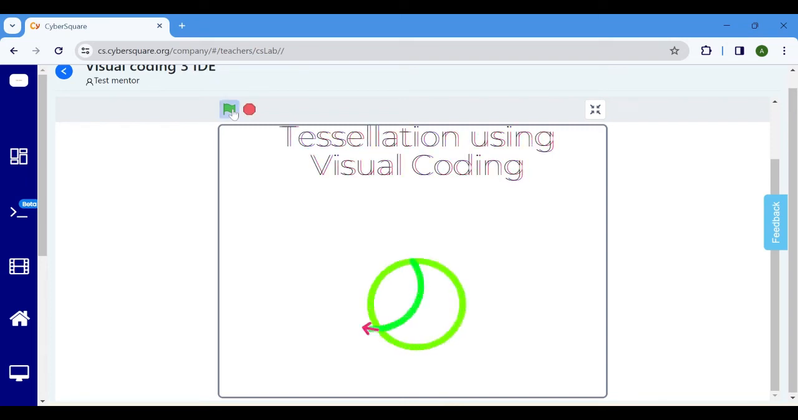Hello, everyone. Today, we'll create a tessellation using visual coding.